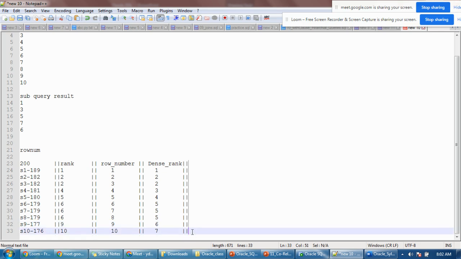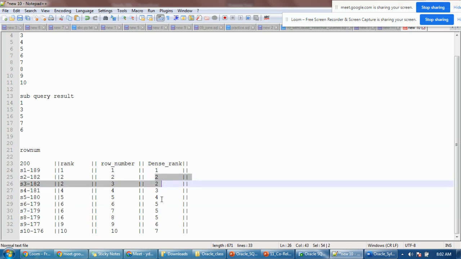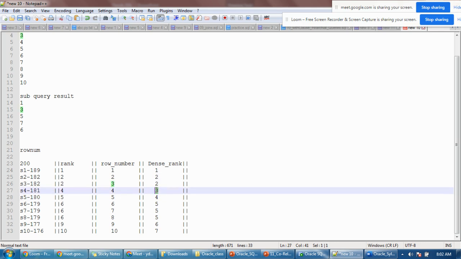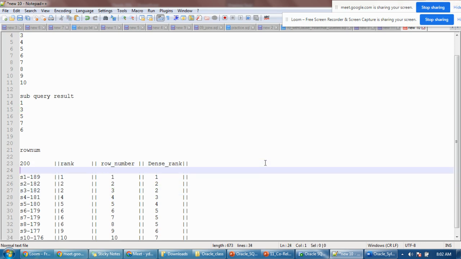Okay, this is very important. What is the difference between rank, row number, and dense rank? How will the values be assigned? For equal marks, rank will give the same value, but it will skip the next equivalent rank value. Here 3 is missing, here 7, 8 is missing. But in the case of dense rank, it will give equal values, the same rank, but it won't skip any value. For the next value, it will give the next sequence value only. That is the difference between rank and dense rank functions.